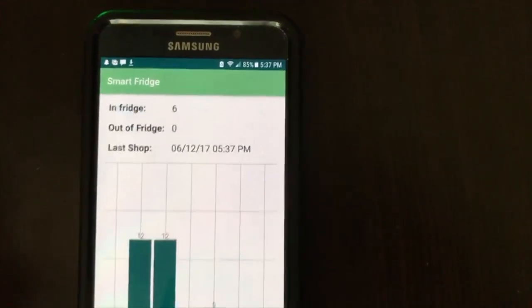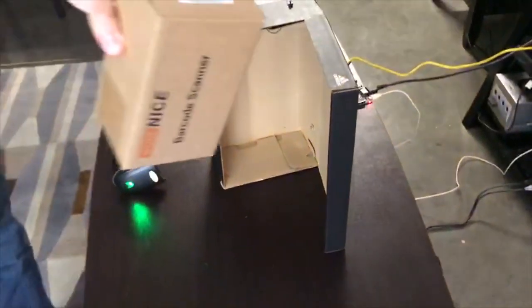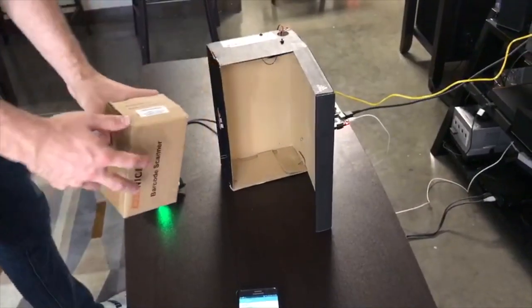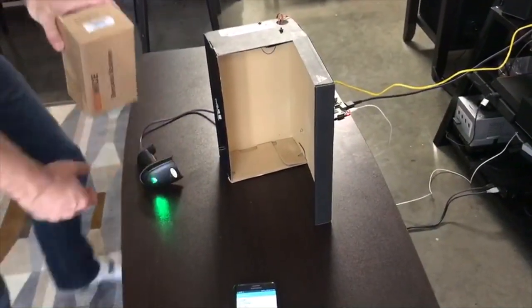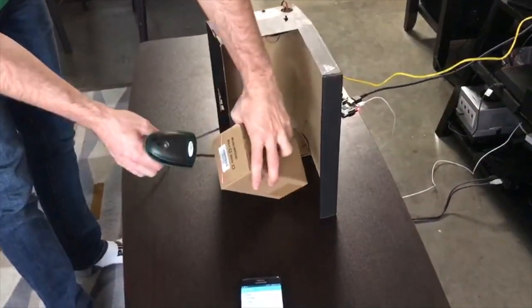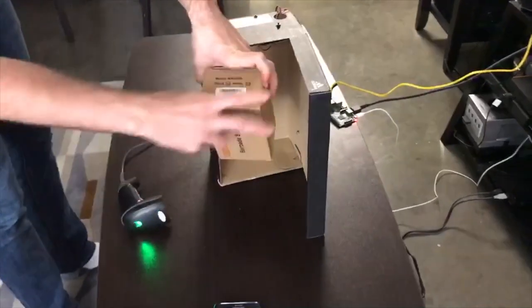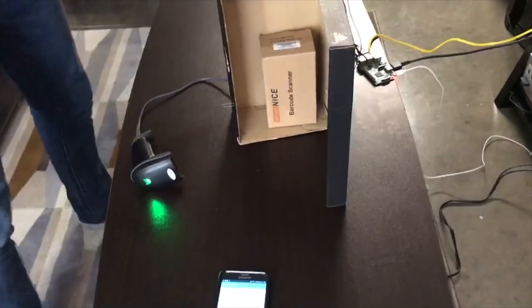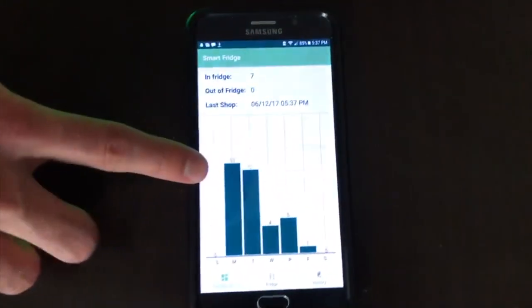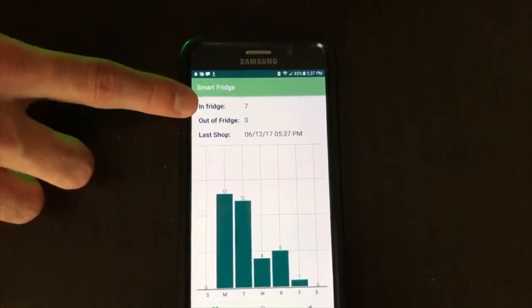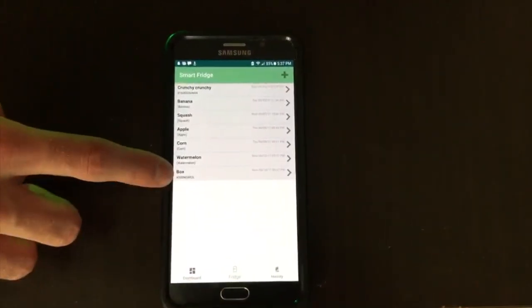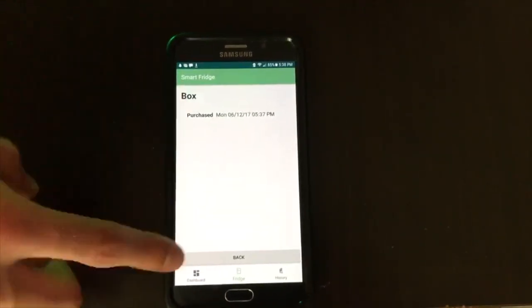On the fridge side, if I wanted to put in this box, for example, the way that I would do it is simply by scanning it. I can scan the box and then throw it into the fridge. If you look down here on the app, we now have 13 items that have been purchased on Monday. We have 7 items in the fridge, and if we hop over here, we now have a box in our fridge. That's right there.